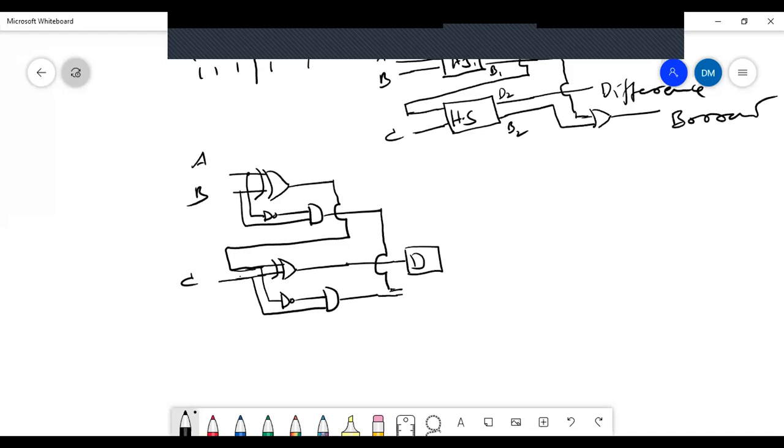The second half subtractor's borrow and the first's are both given as inputs to an OR gate, whose output is the final borrow. So this is the full subtractor circuit.